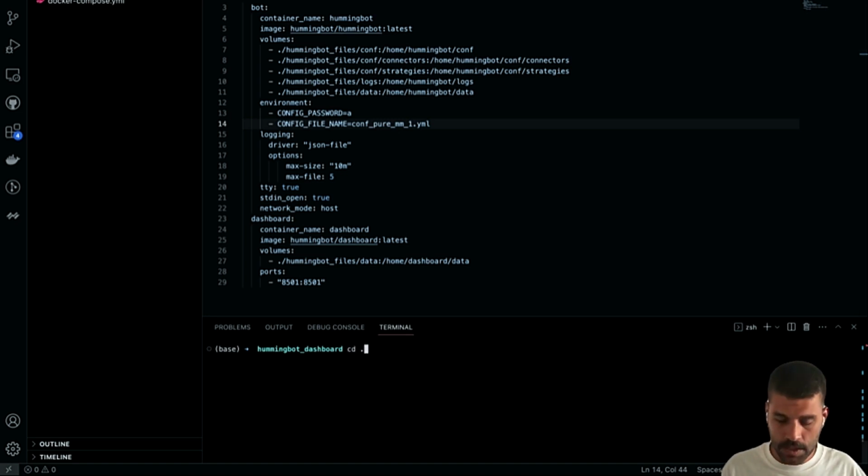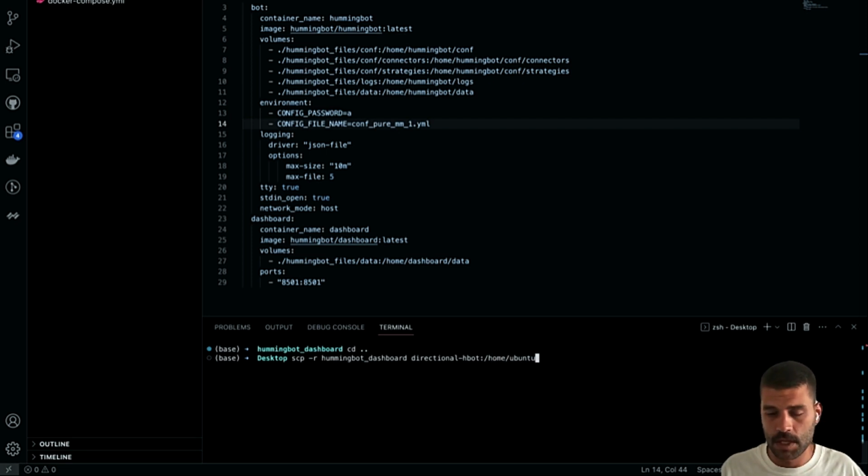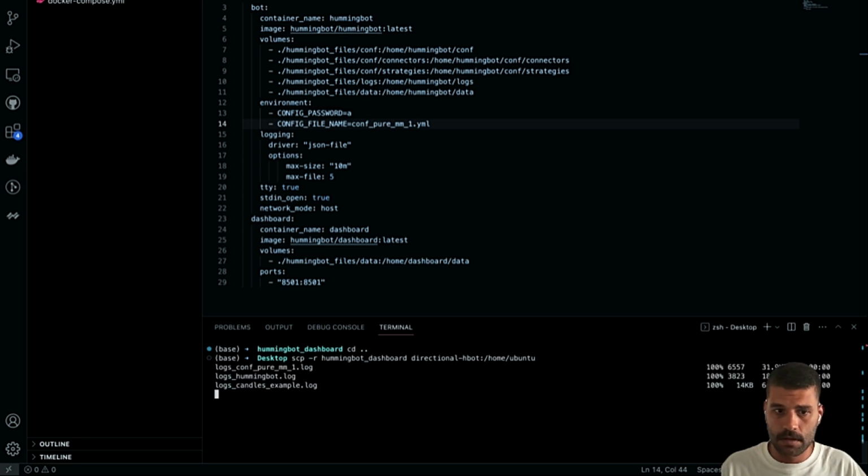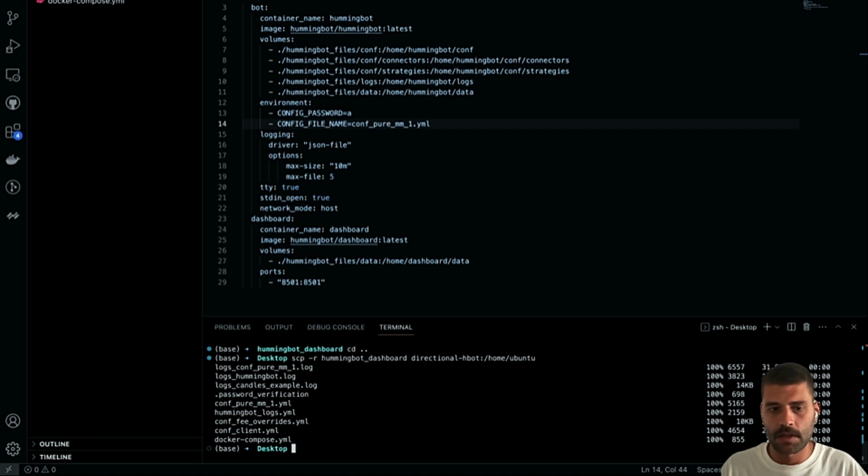So we're going to go to the previous folder, and then we have to use scp, so it will be scp -r. This is to be recursive and send all the files that are inside the folders. We want to move hummingbot dashboard to our bot. The name that we configured as the host in .ssh/config was directional HBot, and we want to move it to /home/ubuntu. That is like the root directory that we are going to use. This folder will be copied. We copied the logs too. Logs weren't necessary, we should remove them too, but it's copying all the files.